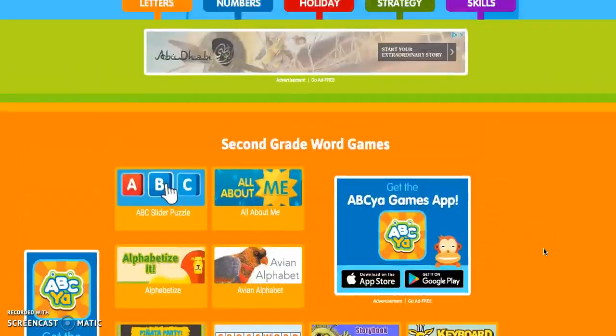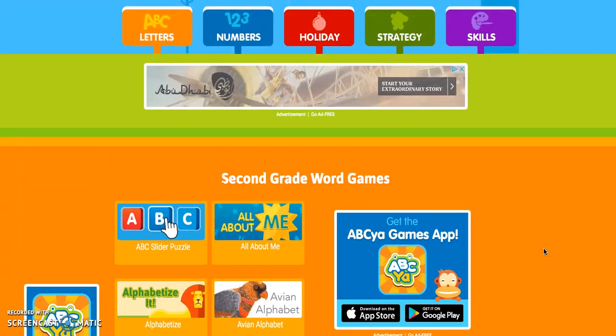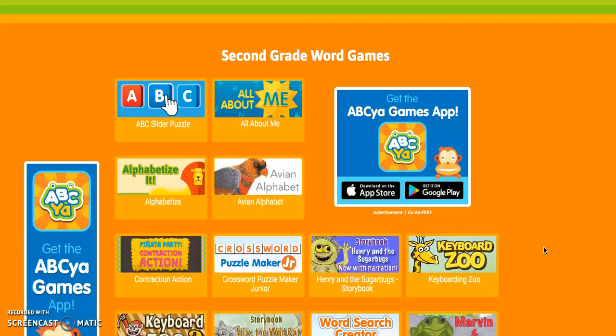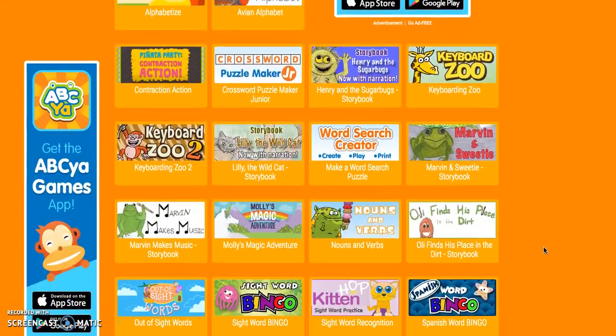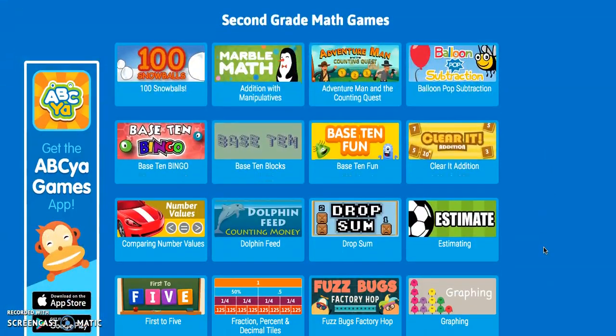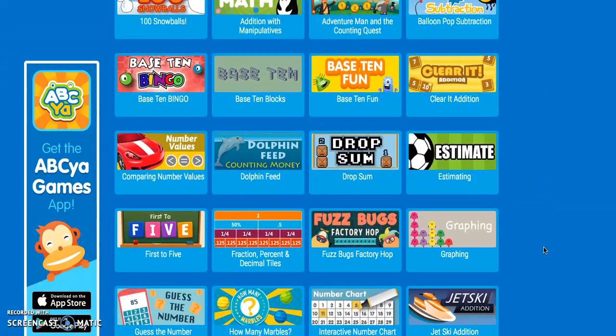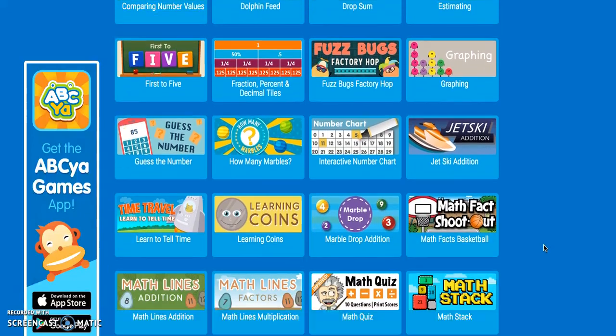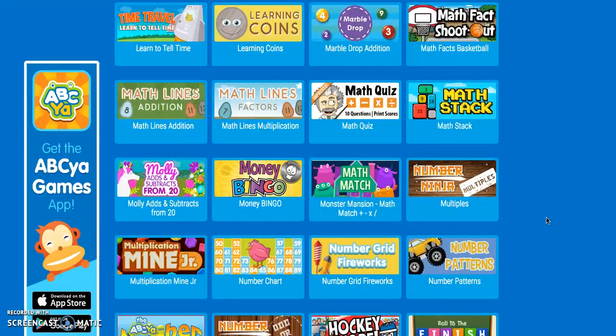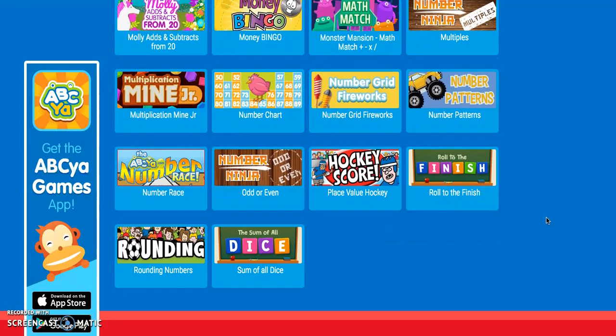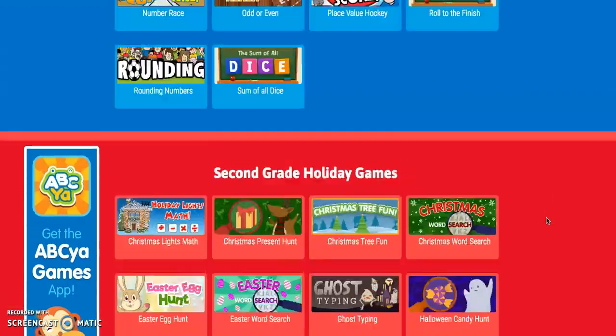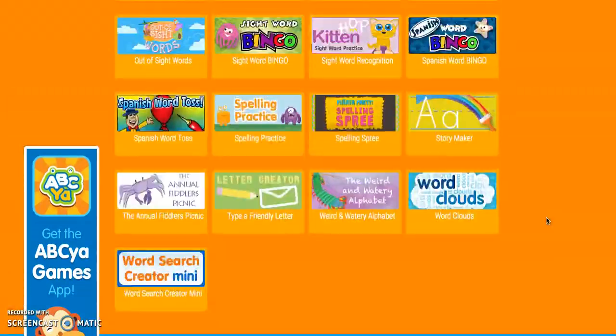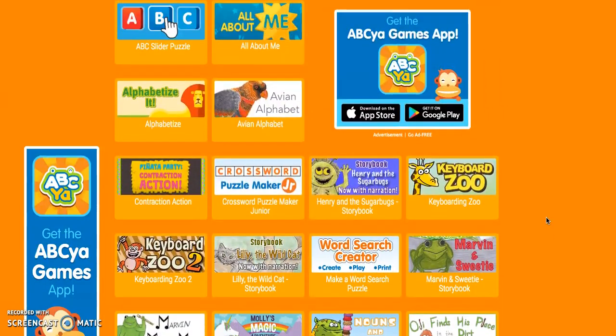Often I've been able to say to students, log in and play only the games in the orange section. So these are word games, or only the games in the blue section, which are math games. And they can choose any of those games and generally have a really good time playing them. So let's take a quick look at some of the word games.